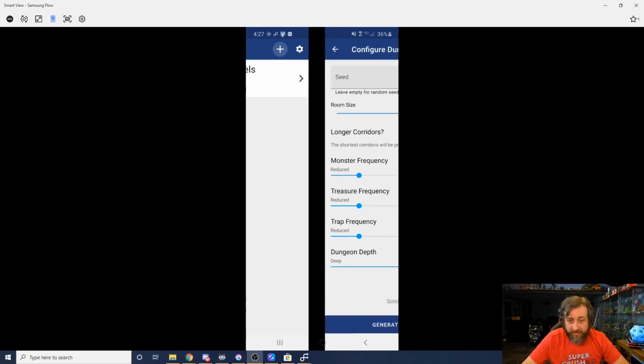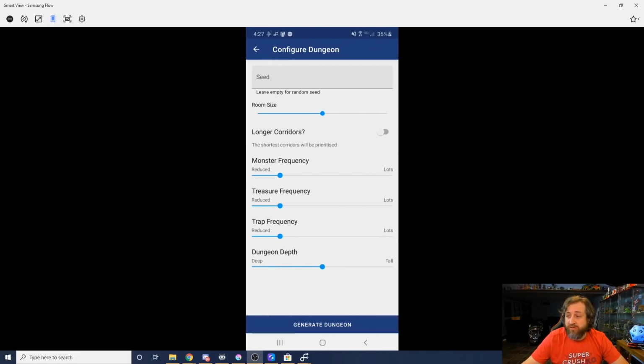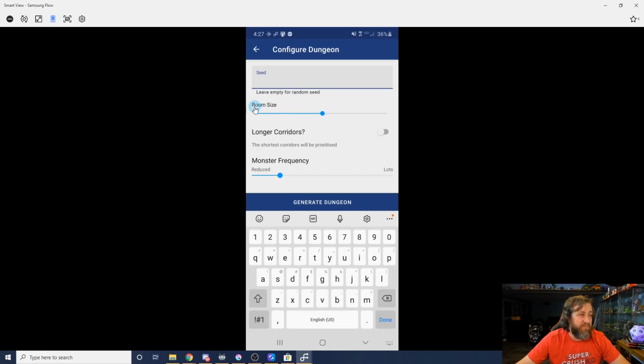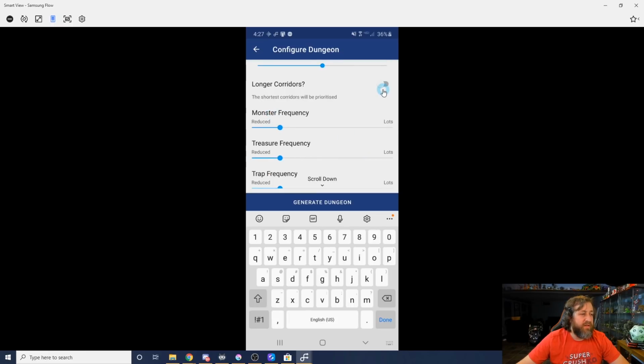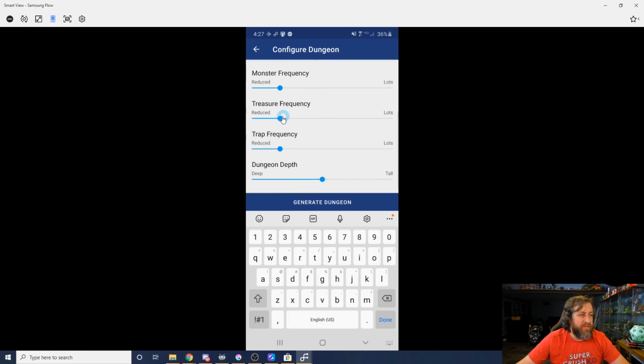So if I go ahead and click this and choose to generate a new dungeon, you can see we have a couple of options. It says leave empty for random seed. You can put that in yourself if you want. You can enter the seed, the size of the different rooms. The longest corridor will be prioritized. Shortest corridor will be prioritized. We can choose your frequency. Let's go with a little bit more treasure, a little bit more traps, depth of the dungeon, and we'll just hit create.